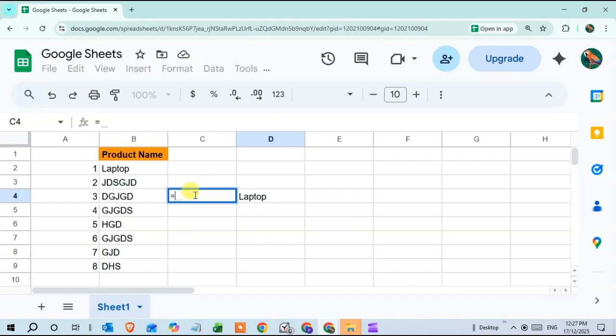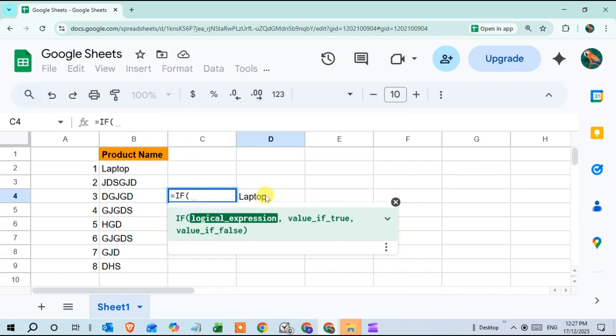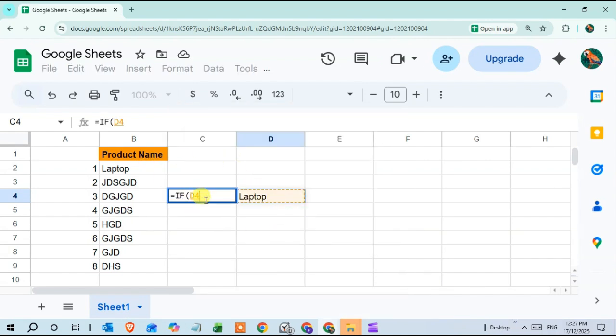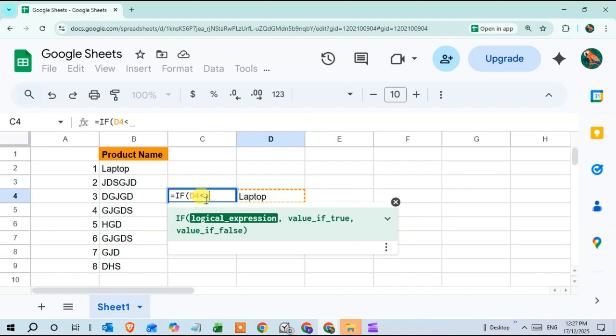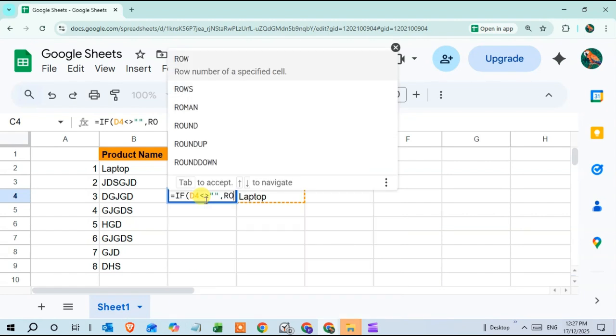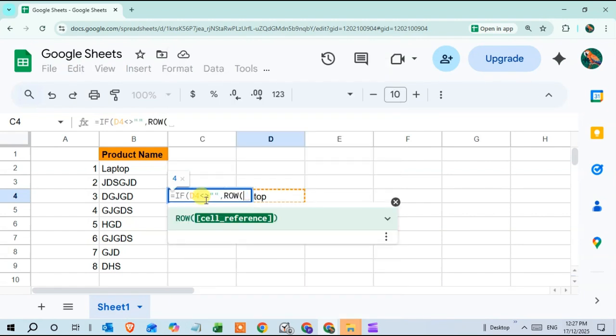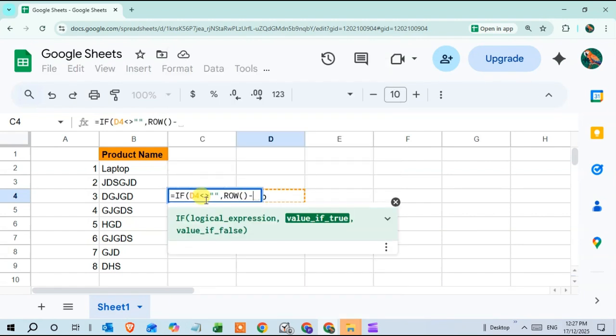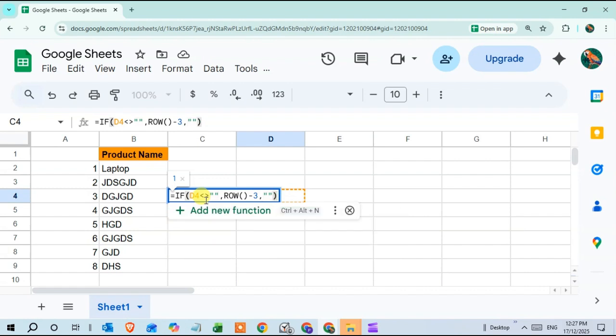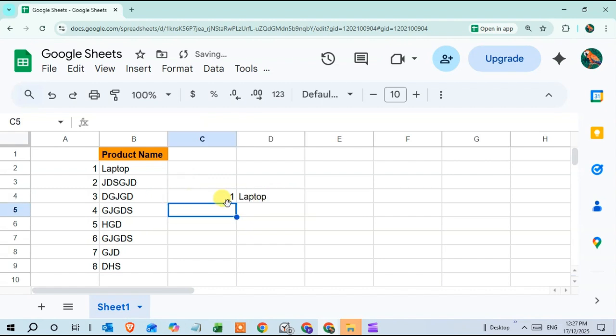Select the cell, use equal to, the IF function, then select your product cell D4, then use the less than sign, greater than sign, double quote, comma, ROW function and close the bracket, then minus 3 and again use the comma, double quote, close the bracket. Okay, you can see I subtract 3. Just press enter and here you can see the serial number one starts.